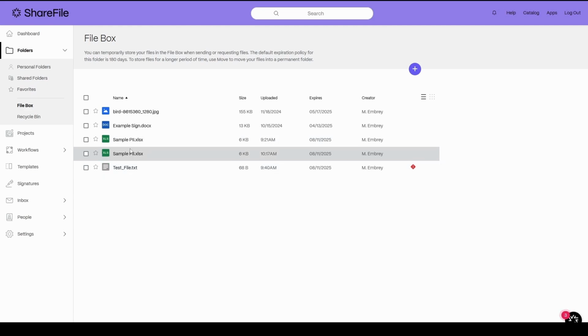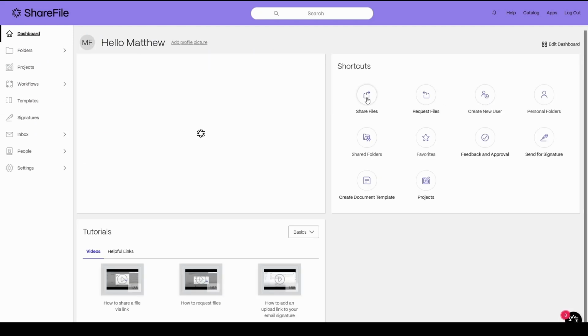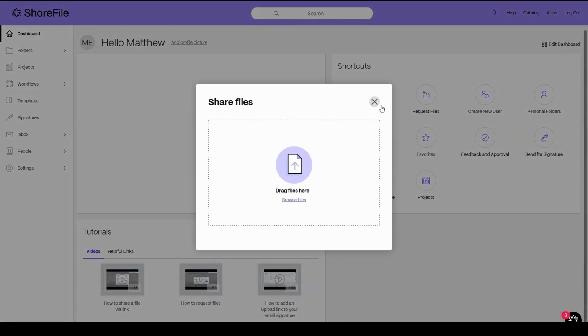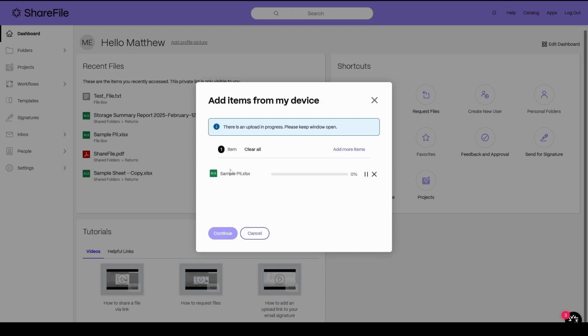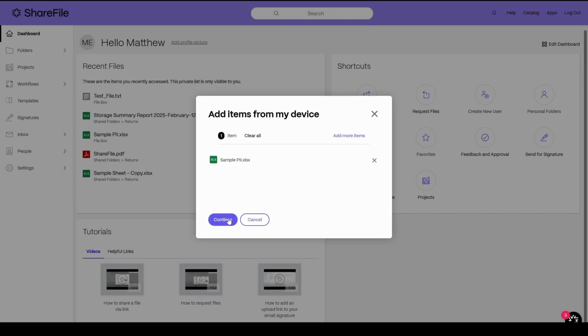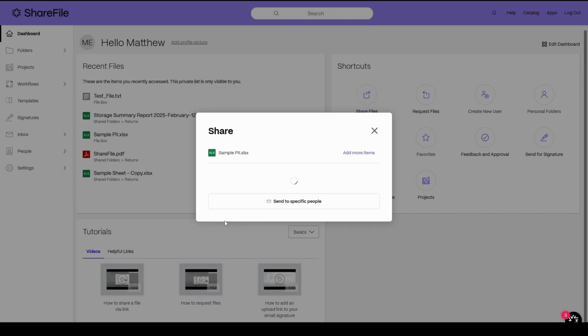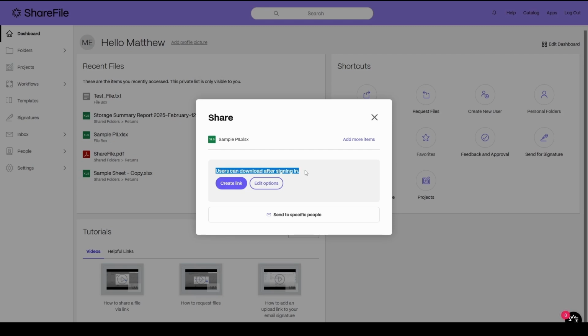Something else that goes in line with the ability to scan content for malicious files is the ability to scan content for PII. This isn't necessarily keeping your account safe, it's more keeping your users' or your clients' information safe based off the data in the file itself. If I go into ShareFile and share a file this way, click Browse Files, and send from my computer, I'm going to upload a sample PII file. Because of my account's settings, this is by default going to require my users to sign in in order to download the content.